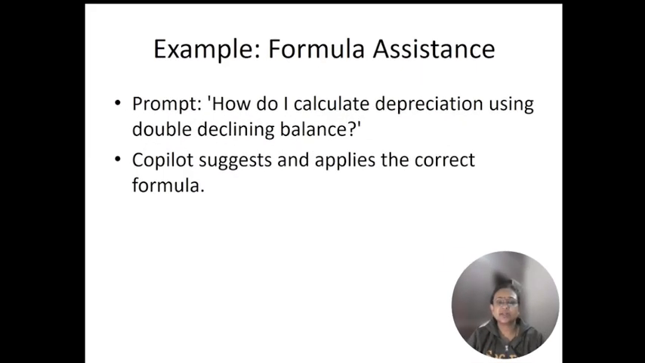And next you can see the example of formula assistant. The prompt would be: how do I calculate depreciation using double declining balance? And Copilot, as usual, suggests and applies the correct formula for you. You don't need to remember anything. Copilot will automatically add it and give you the results.